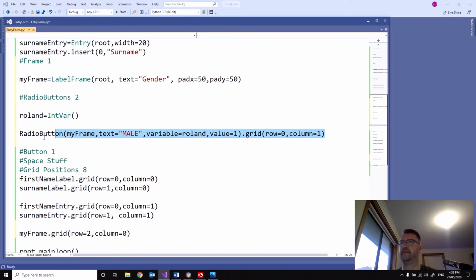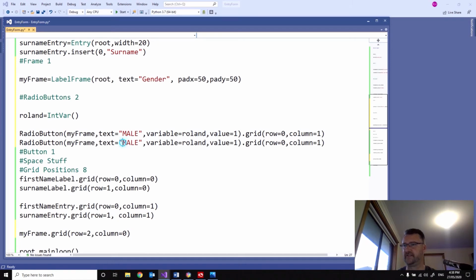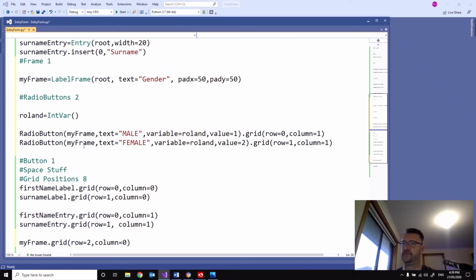And I'm going to grab this whole text here. I'm going to go over here, and this time I'm going to make this female, and this one will give a value of 2, and this one will change the row to row 1, and so that also is in my frame. Let's run this and see what happens.